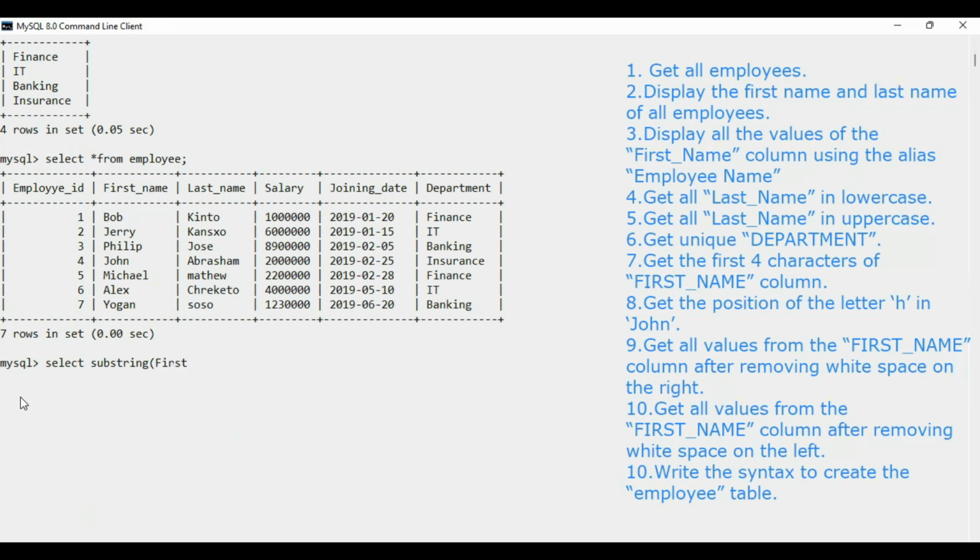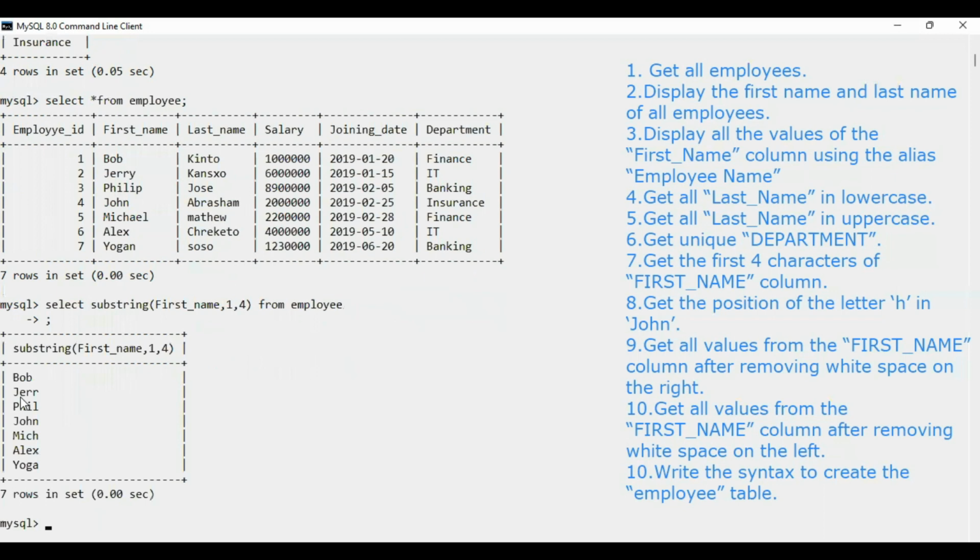So I have to type first name, comma. In the first name, I need only 4 characters. So 1, 4, from employee. So you can see in the first name, all the things are only 4 letters. Even if the name is 7 letters, it will give only the 4 letters.